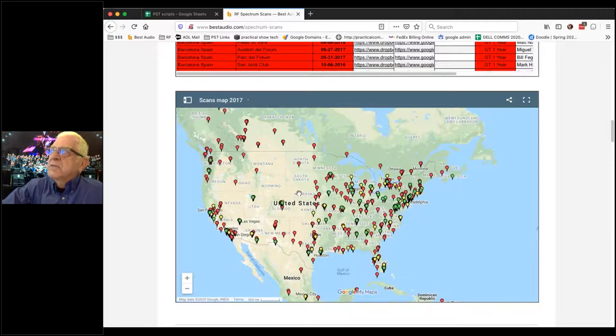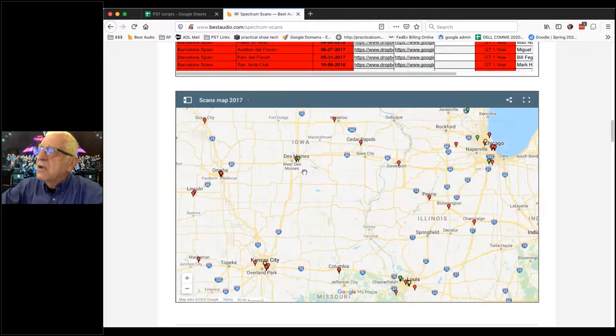So one of the things with this scan database is if you don't have a scan directly where you want to be, you can zoom in, and here I'm in Des Moines.